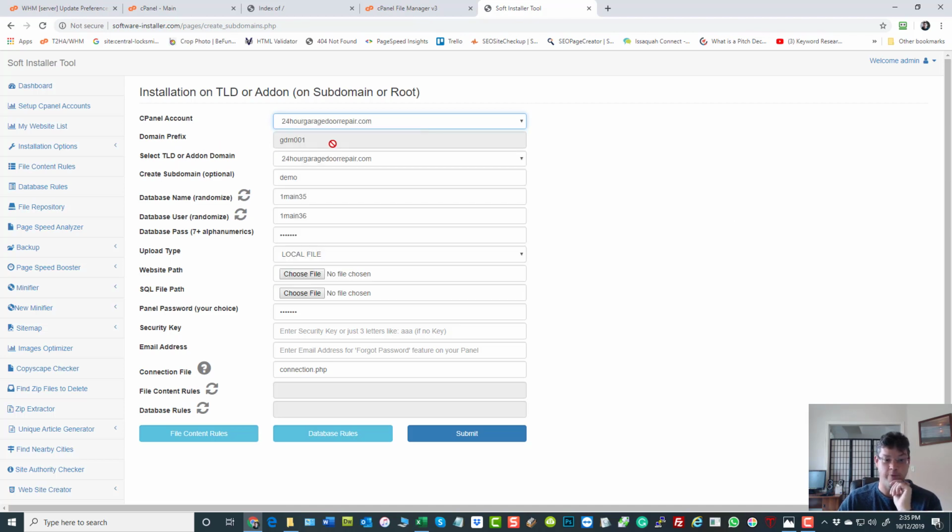Okay. And that would be the domain prefix. Basically the cPanel username. And we want it to be 7 characters, like I said, when we created it. And then either I'm going to select the top level domain or an add-on domain. I don't have any add-on domains. Reality check is add-on domains are not good for rank. If you're trying to keep it cheap, you can do add-on domains and installations to them.